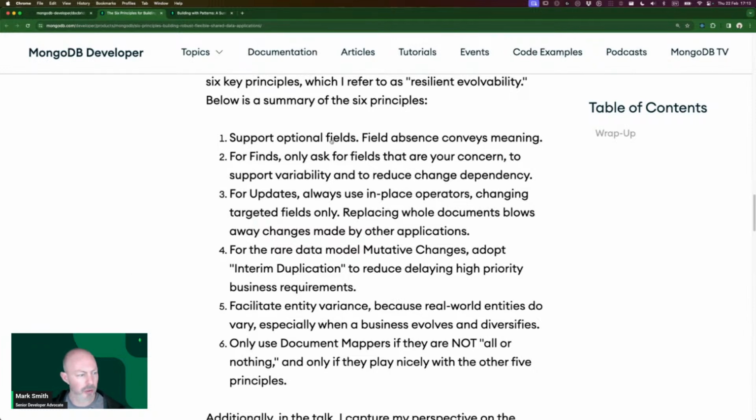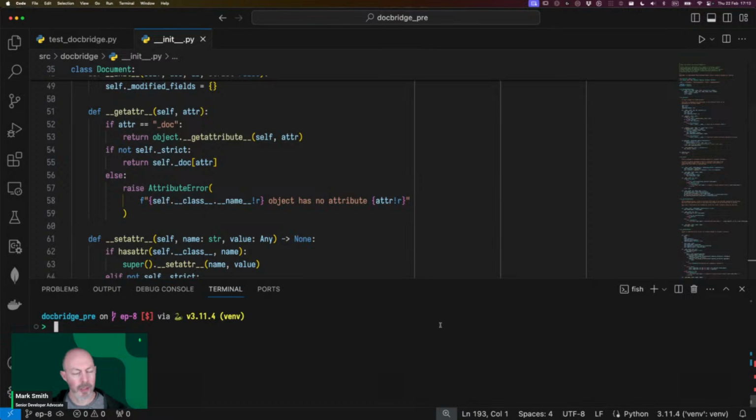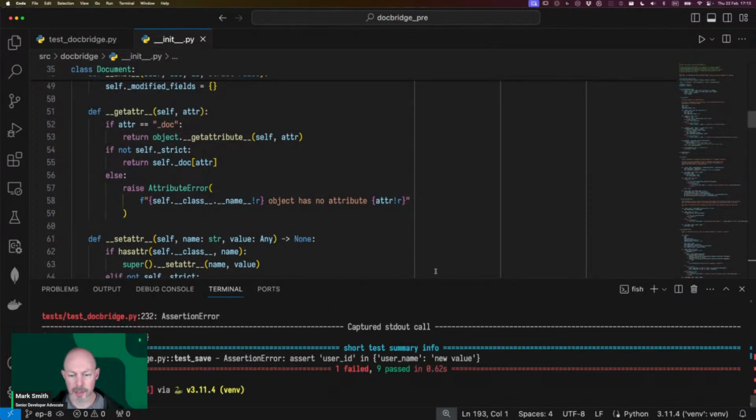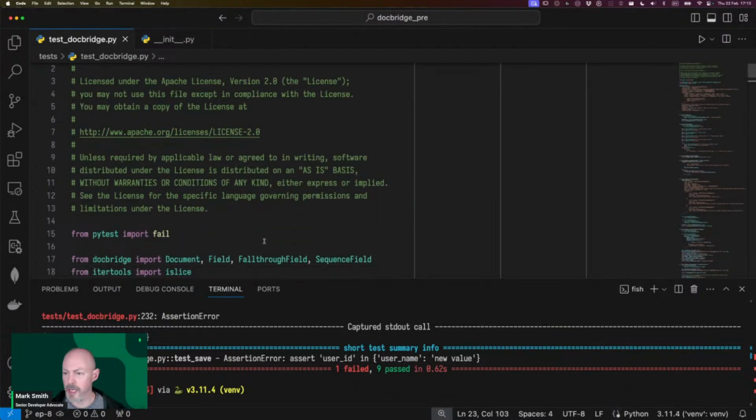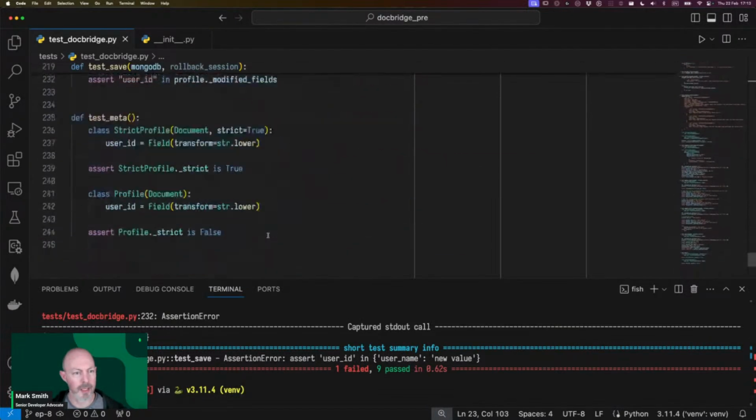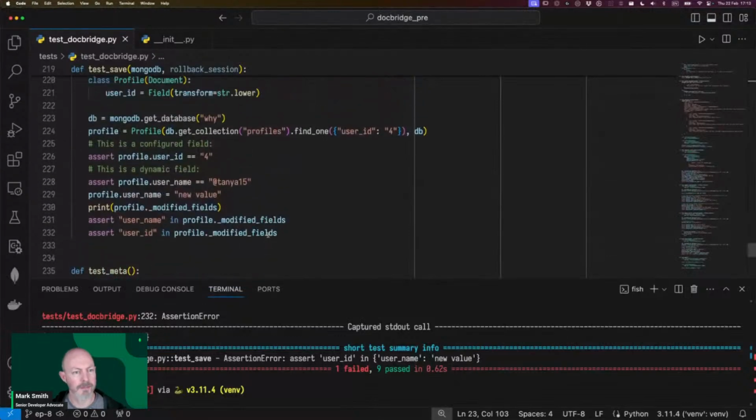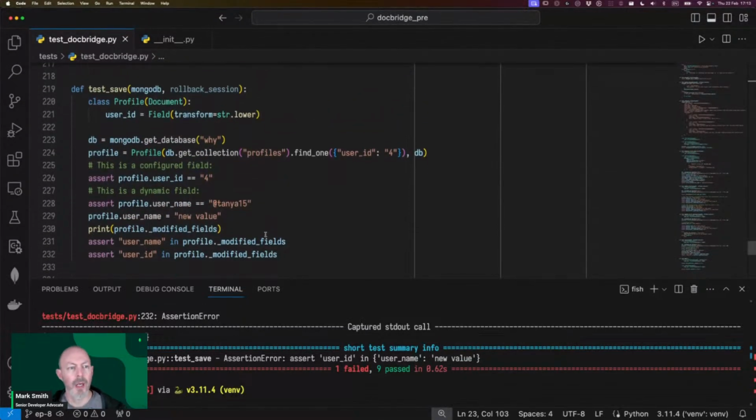So let me show you where we are. I have a breaking test. So let's run this test. This is in test docbridge. It's called test save, and it's down the bottom, I think. Oh, no, not quite the bottom. There we go. So this is my test function.